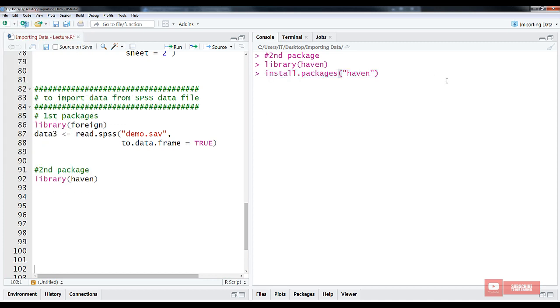Have you successfully installed the package? Yes, sir. Right, good. So if you already installed the package, you should be able to call the package.